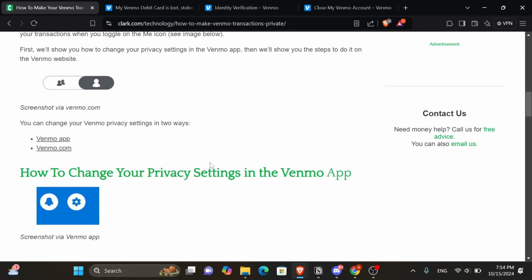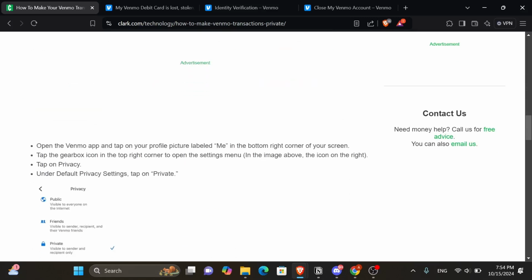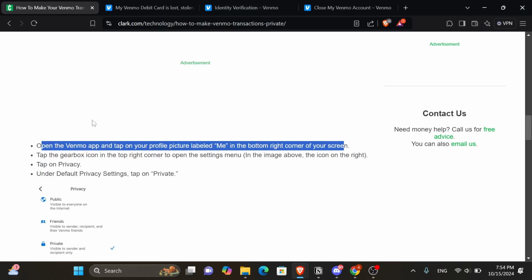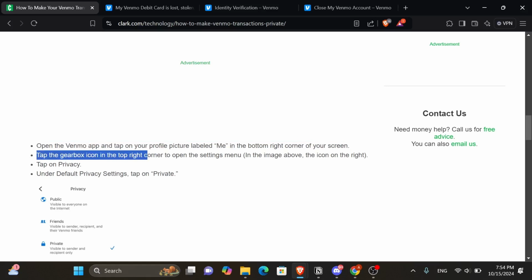So for the Venmo app, first step is to open the Venmo app and tap on your profile picture labeled Me in the bottom right-hand corner of your screen. After that, tap the gear icon in the top right-hand corner of the page to open the settings menu, in the image below above the icon on the right.